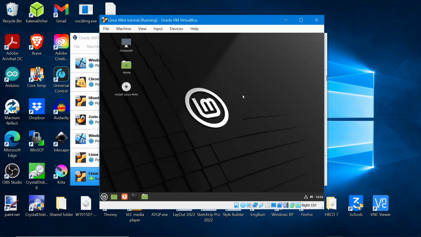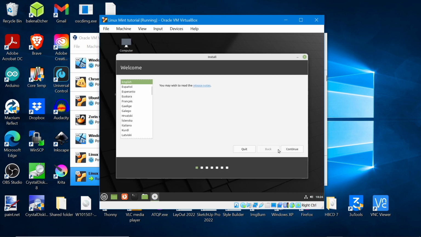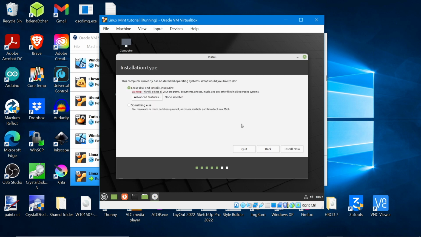Alright, so now that it's booted up, what you want to do is double click on install Linux Mint. And once it loads, you want to choose your language, and then you will come to this. And so what I would recommend doing is just checking that. Click continue, and then you will come to this. So you want to choose erase disk and install Linux Mint.